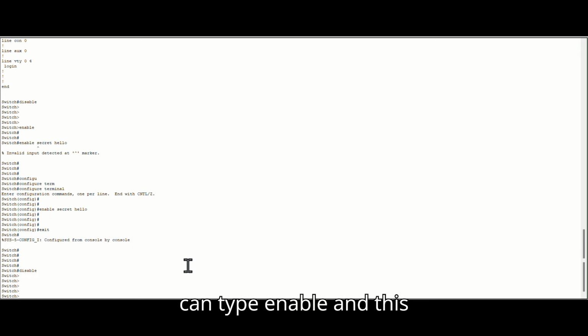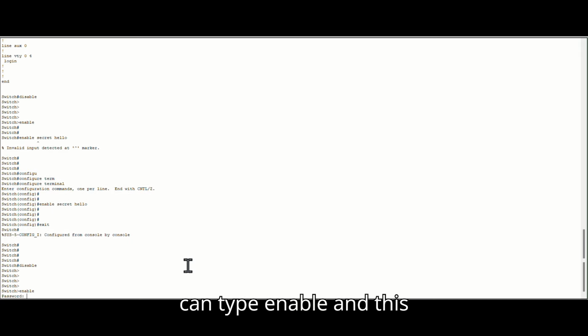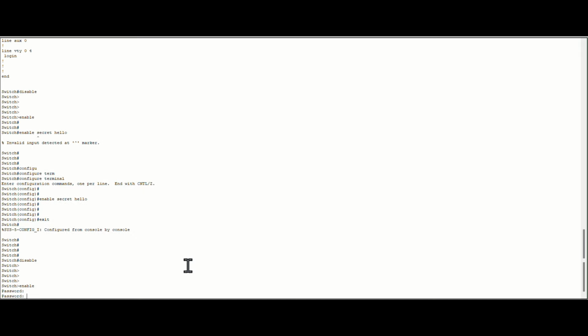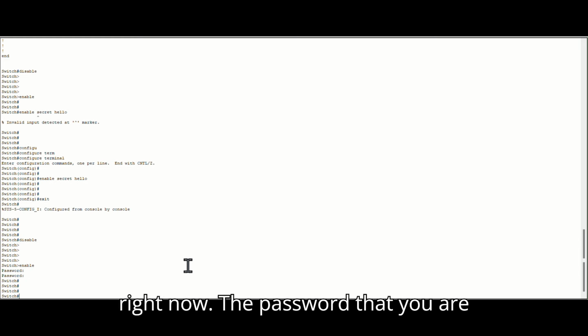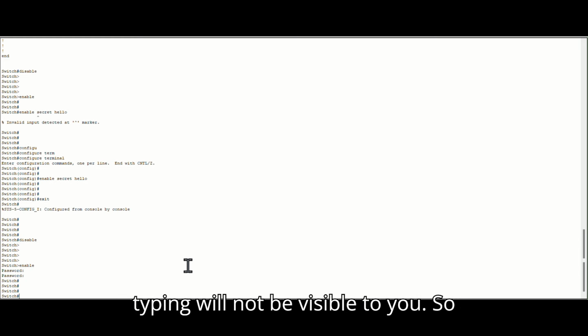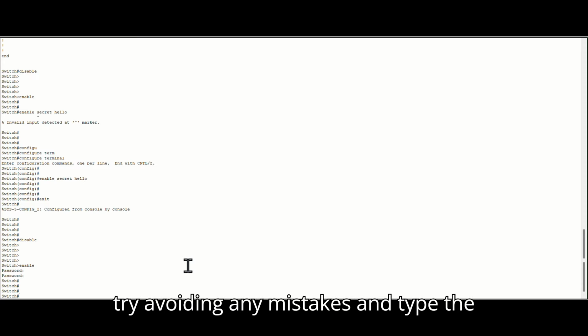Now again, to move to the privilege mode, we can type enable, and this time it is asking for the password. Okay, it was the wrong password. Right, the password that you are typing will not be visible to you, so try avoiding any mistakes and type the password very calmly.